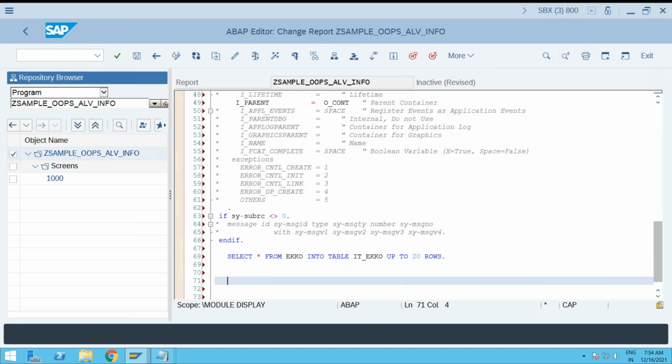100% in the interview, if the interviewer touches the OOPS ALV concept, he will ask you the question: what is the class for the container, what is the class for the grid, and how you can display the OOPS ALV report. There is one predefined method, SET_TABLE_FOR_FIRST_DISPLAY. With the help of this, we can display.